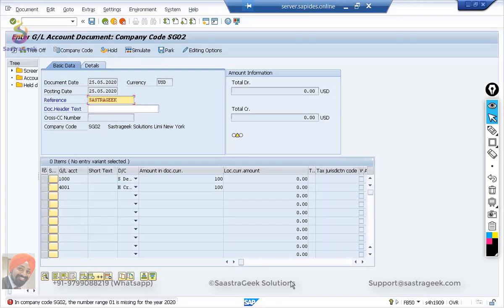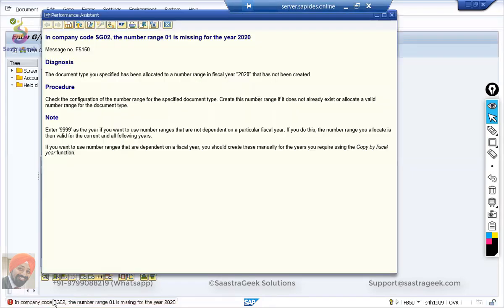Okay, so now the first error we got in company code SG02: the number range 01 is missing for the financial year 2020. So we have not set up the number ranges. It is asking us to go and maintain the number ranges. That configuration we have not done. So let's go and maintain the number ranges.